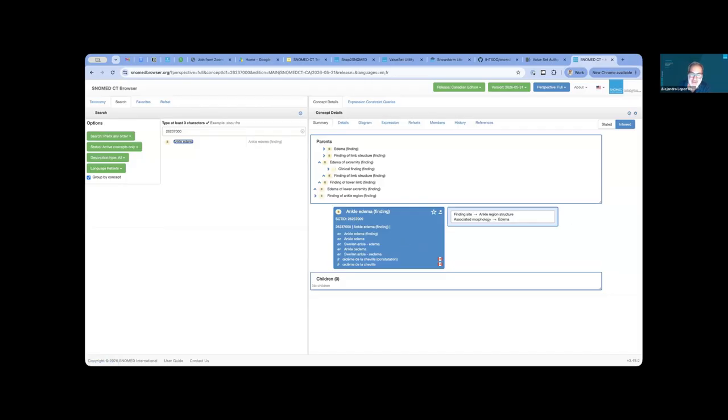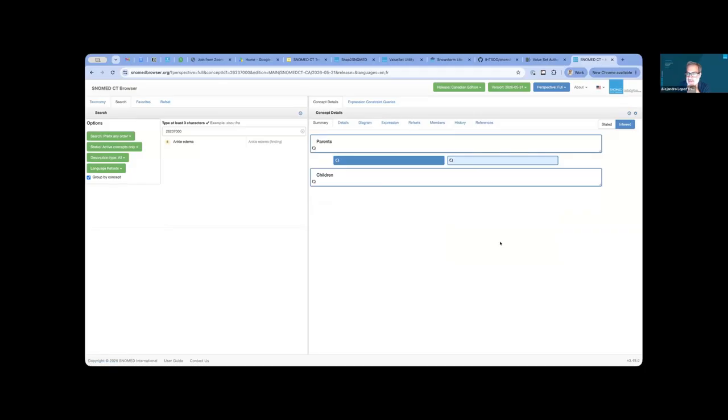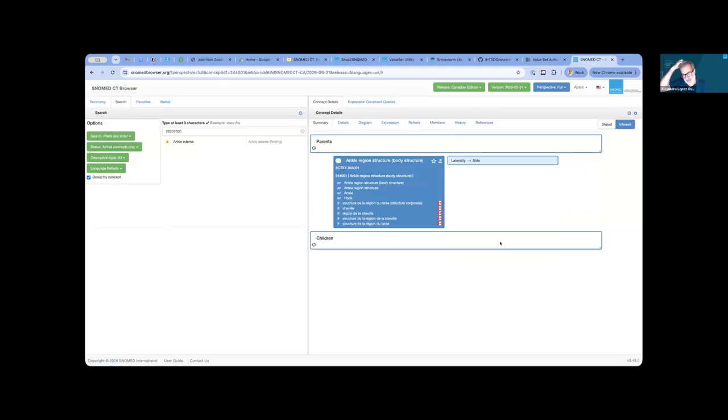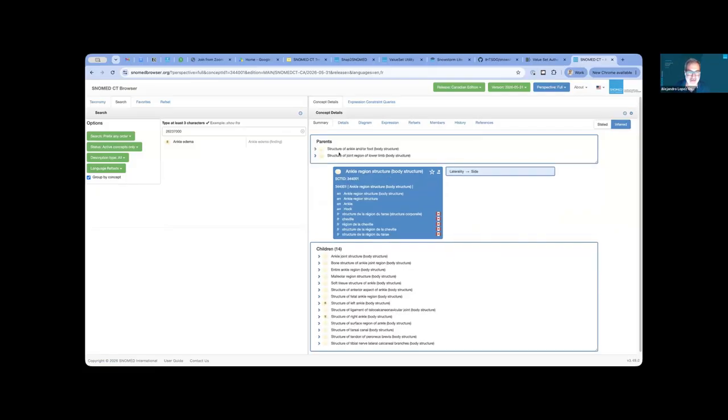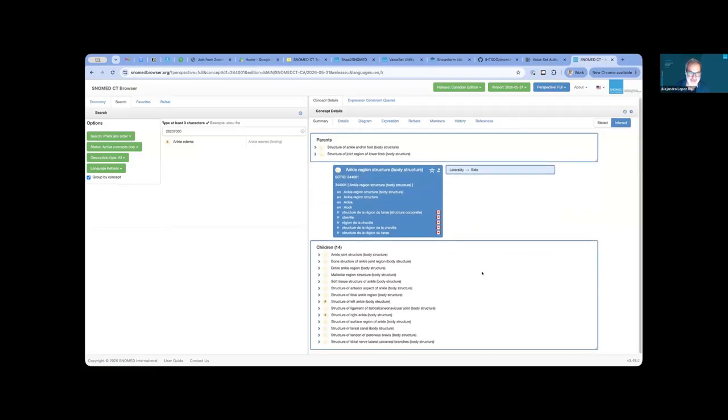So this concept ankle edema is based on having an attribute called finding site in the ankle region structure, and an attribute of associated morphology with the value of edema. If I go to ankle structure, it's also a concept in SNOMED CT, and this is the general neighborhood of what's in the ankle, and what are the structures more general than the ankle, and the more specific ones below.